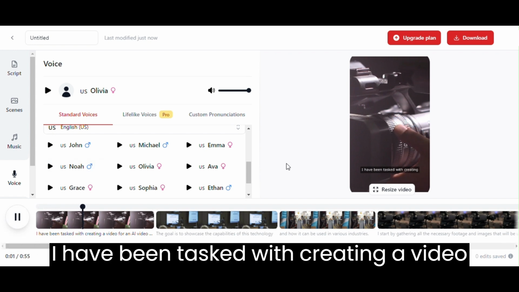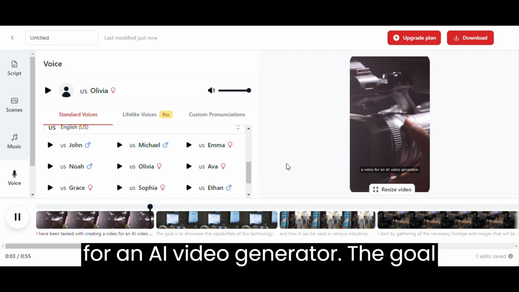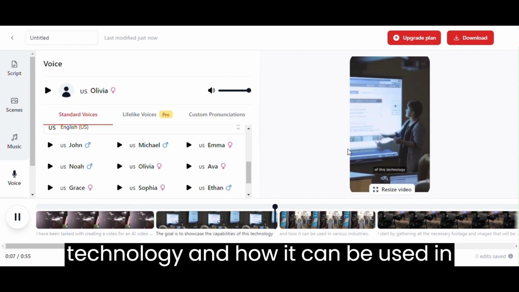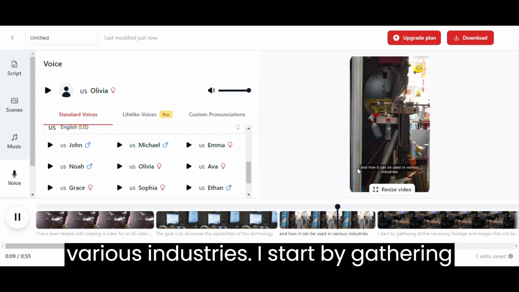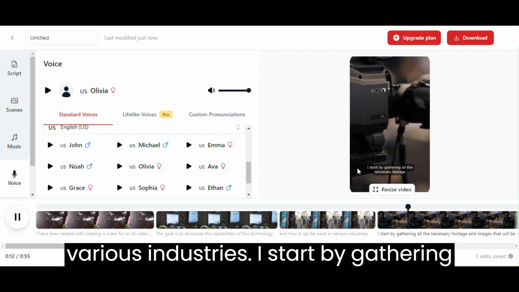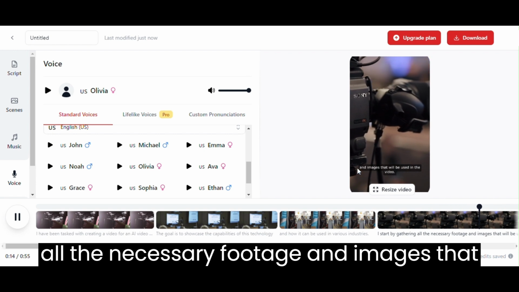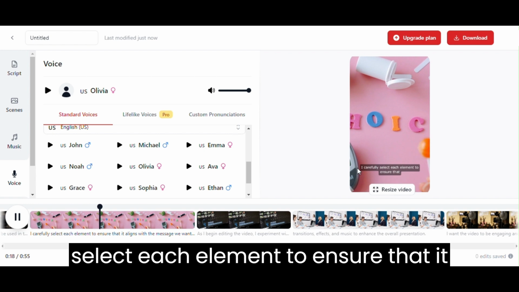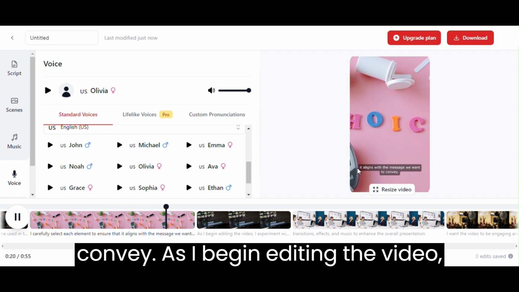I have been tasked with creating a video for an AI video generator. The goal is to showcase the capabilities of this technology and how it can be used in various industries. I start by gathering all the necessary footage and images that will be used in the video. I carefully select each element to ensure that it aligns with the message we want to convey.